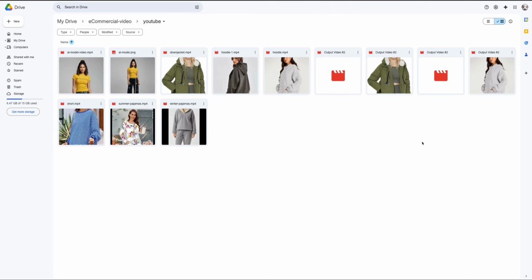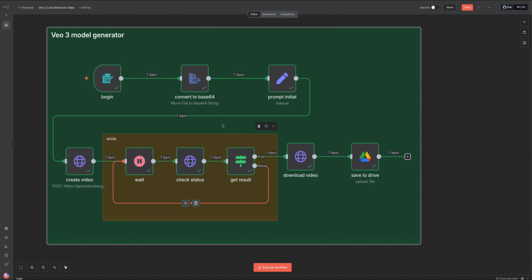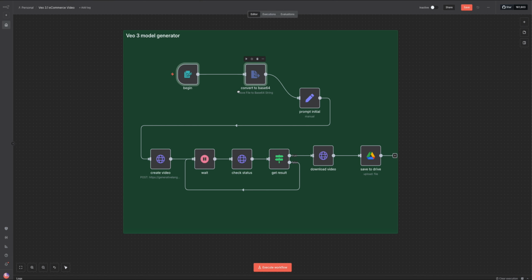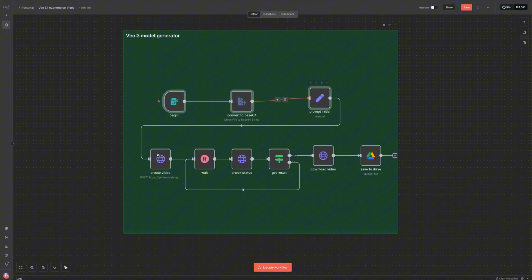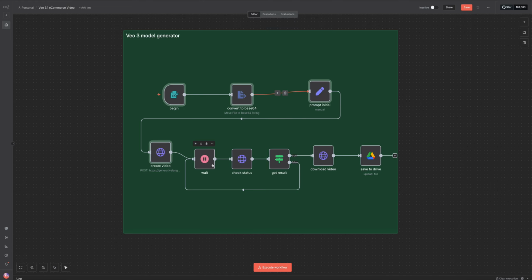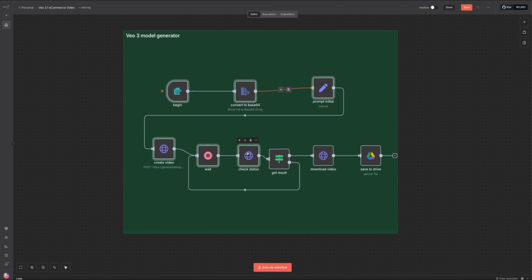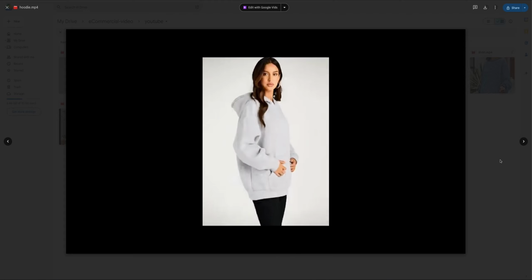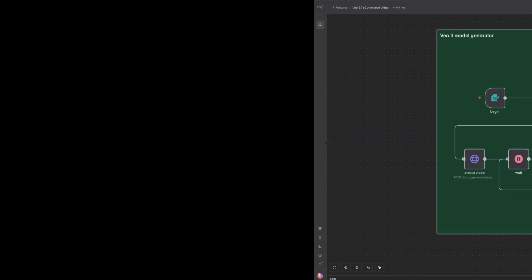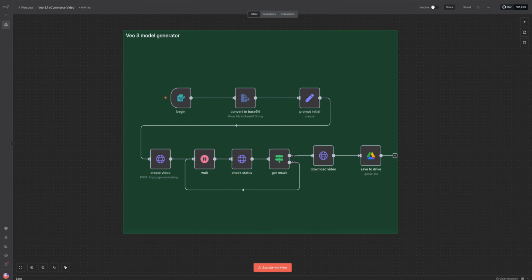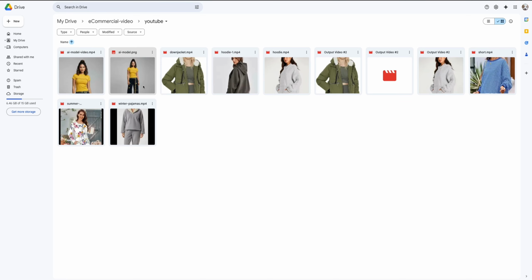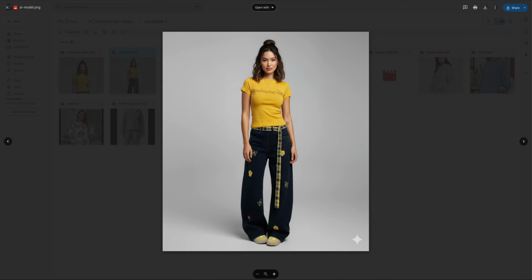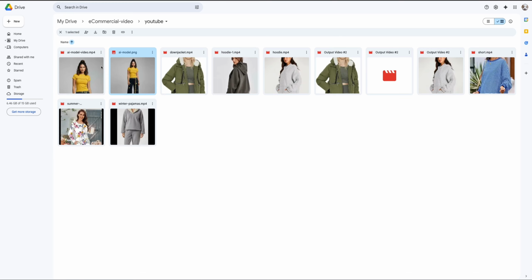And that's it. With these 6 steps, you now have a fully automated pipeline inside N8N that turns a single clothing photo into a complete, realistic model video. No studio, no camera, no editing, just automation plus AI working together behind the scenes. From uploading the image to converting it, to generating the motion, to handling the asynchronous API, to downloading the finished video, everything runs end to end without you lifting a finger.